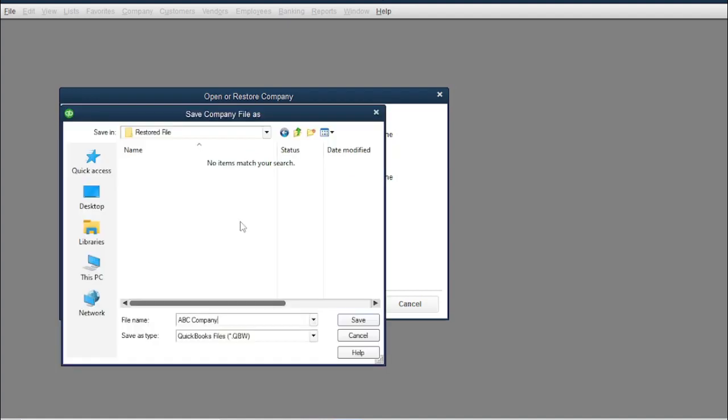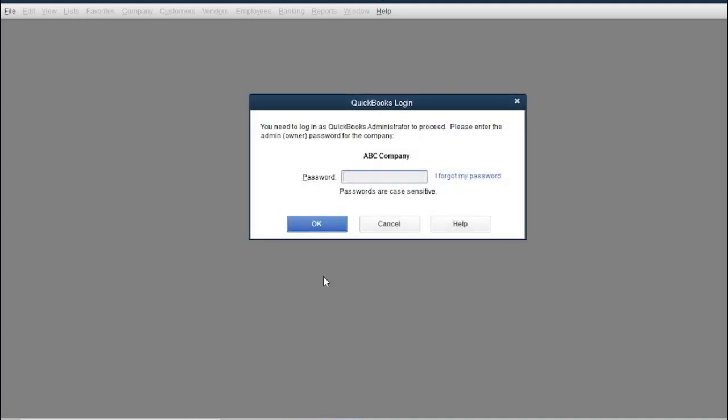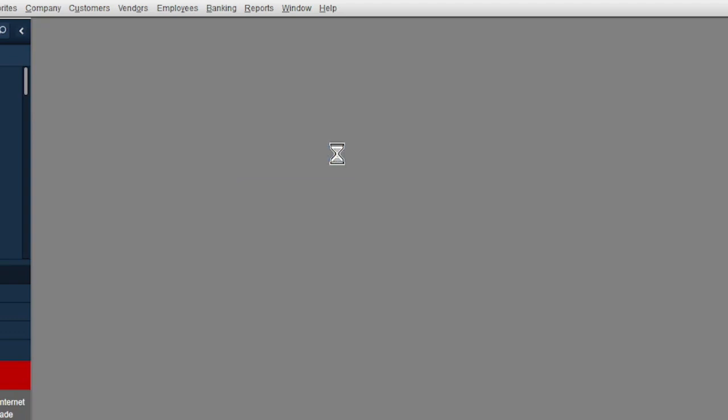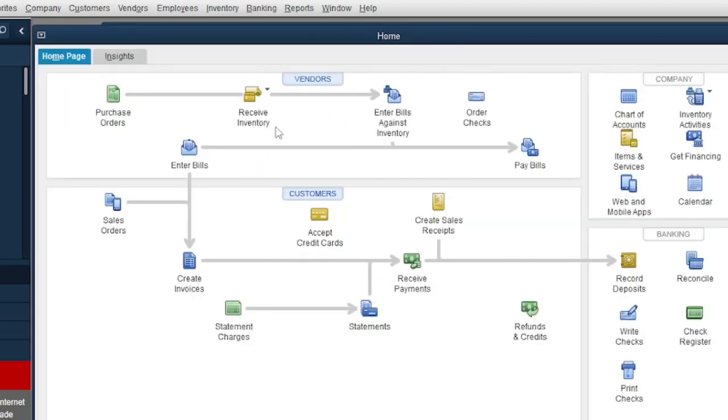Click Next. Select the file location where you want to restore your company. Then type your file name, for example, ABC Company Restored. Then click Save. Then your password. So your data has been restored successfully. This is your restored file.